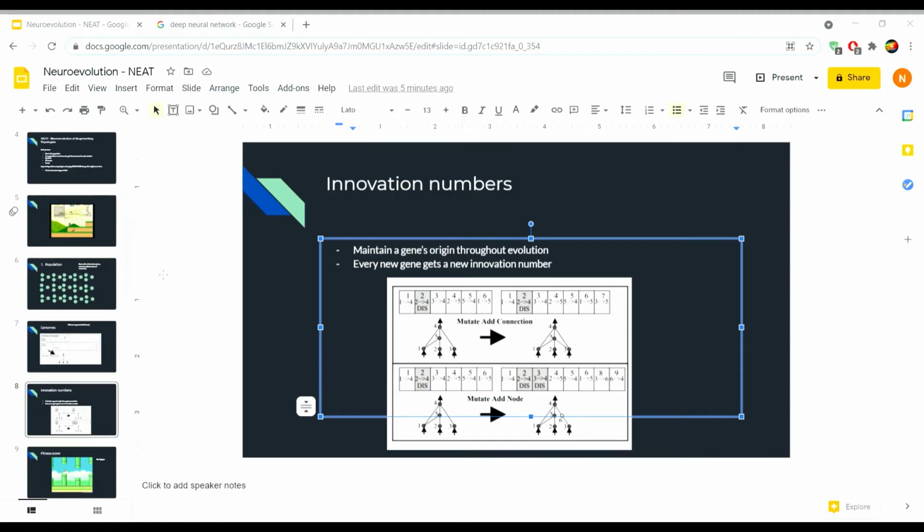We have 2 new connections here, and that gets, so that's 3 and that's 4. And the original connection going from 1 to 3 is disabled. So these get innovation numbers 3 and 4. So let's say we create a new network in the population.